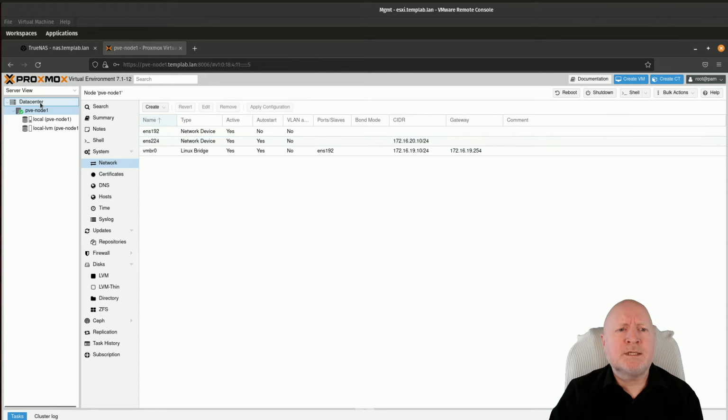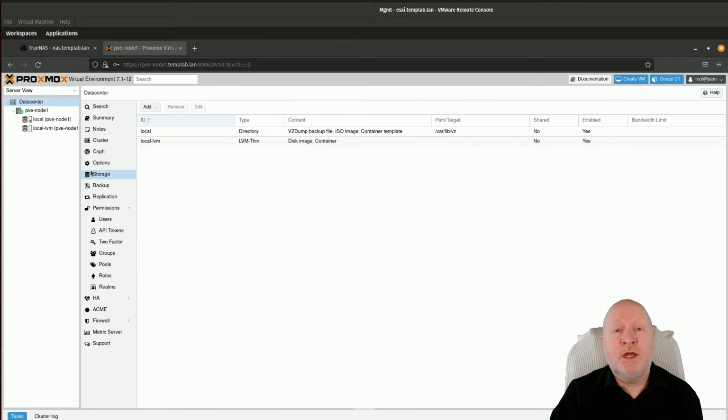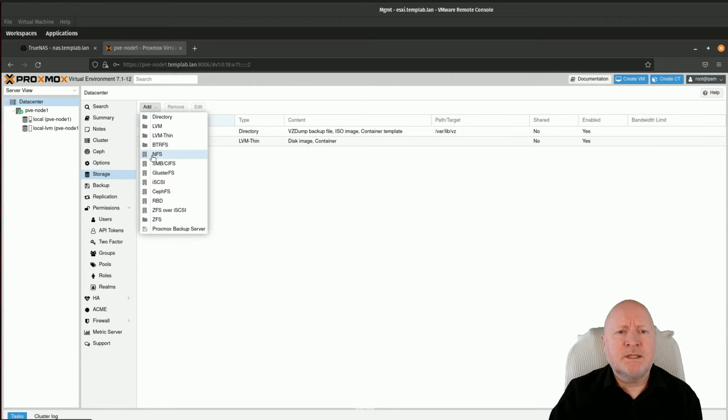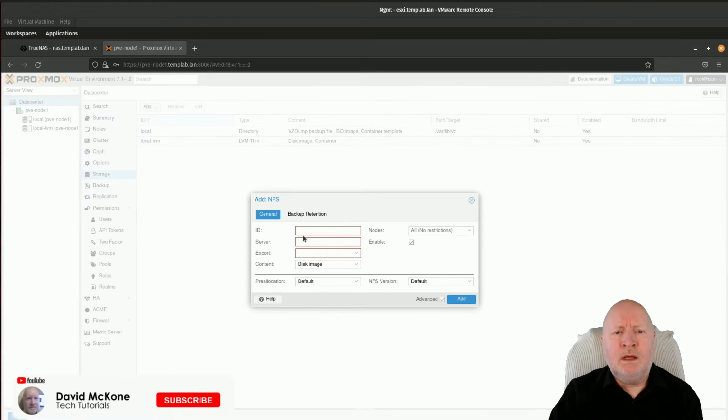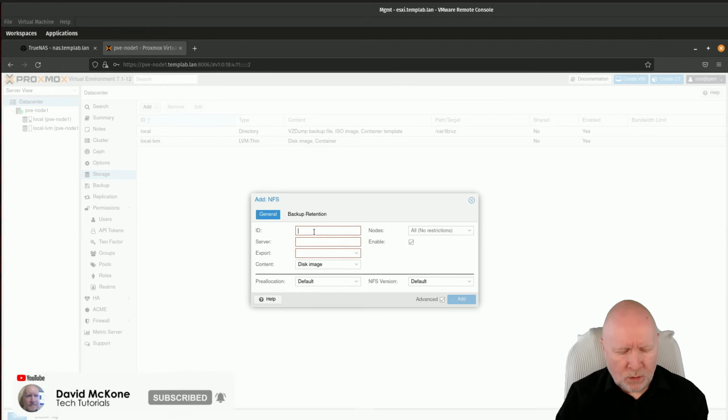But then if we go back to data center, and then we select storage, because we need to actually create new storage for our actual Proxmox system. Up here we've got a drop-down menu which says add, so I'm going to click on that drop-down menu. Then I'm going to select NFS. I then need to give it an ID, so it's not like the VMs where it has to be a number. I can call this something that's going to be meaningful to me.